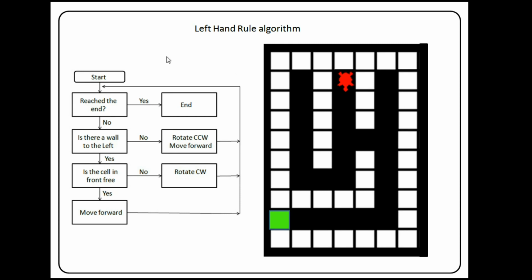Back round the loop again. Reached the end? No. Is there a wall to my left? Yes, there is. Is the cell in front free? Yes. And I can move forward. And it will carry on like that, moving itself around the left-hand wall until it gets to this position.